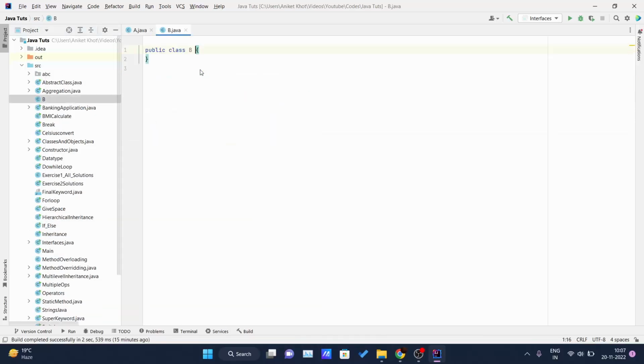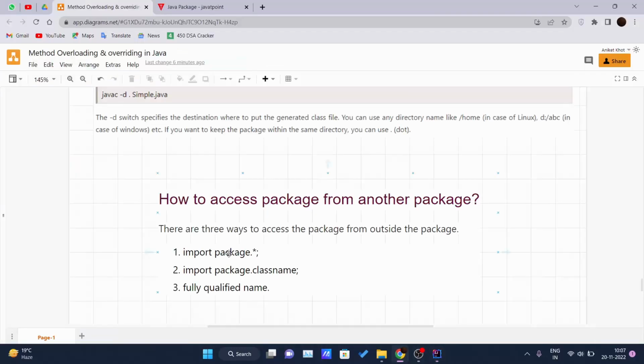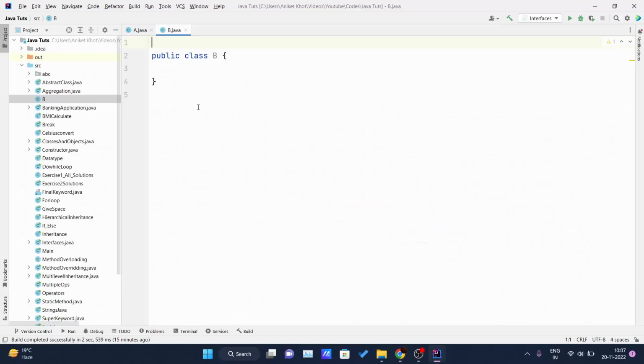and inside this, let me increase the font size, and over here we are trying to see the import package dot star. Okay, so I will similarly import package. What is the package name? abc dot star. Okay, we have it.